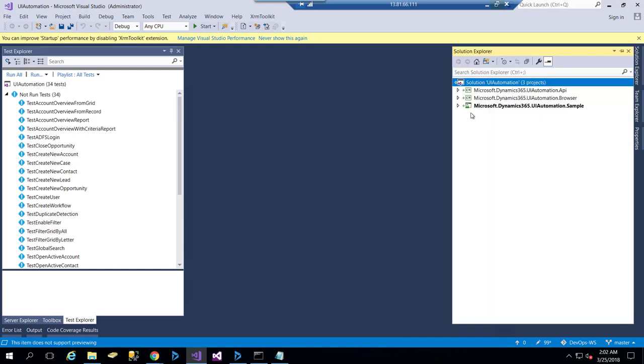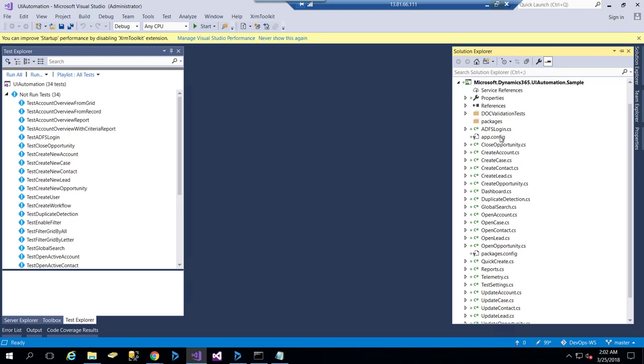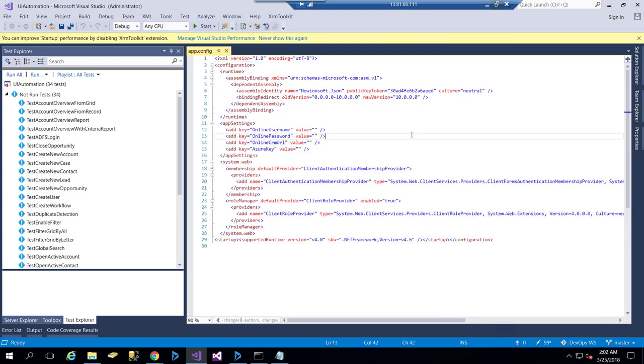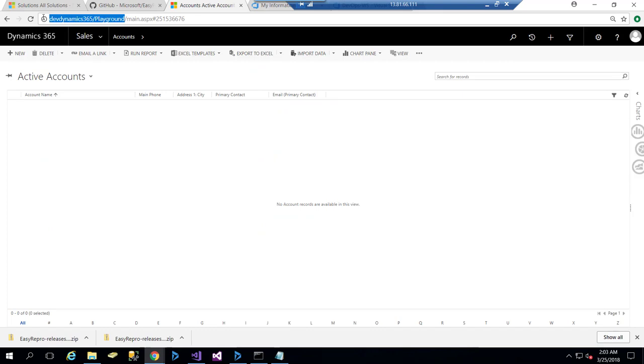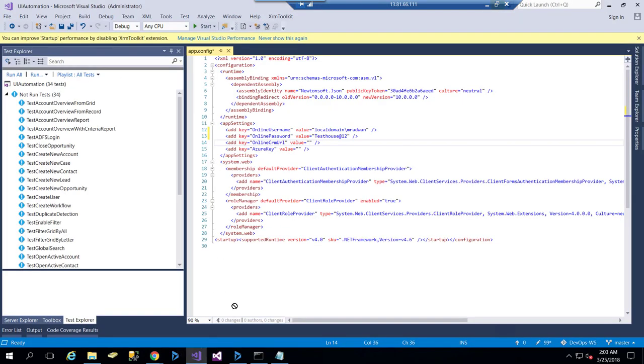What I'm going to do in the sample code is go to the app config and start putting in my local details. This is my domain and my account. Here is my password. Here is the CRM URL, which exists here. I can just drag and drop like that.